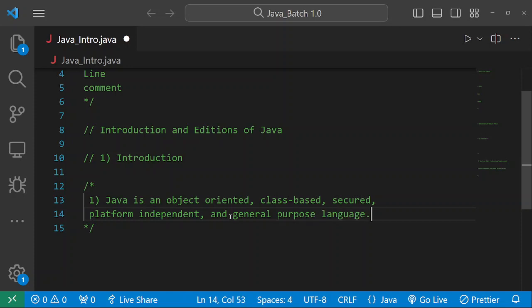No need to revise this concept again. If you're writing with me side by side, you will automatically understand this whole concept. So let me explain again. Java is object oriented. Object oriented means it supports class, object and other things. Class based means the program can be divided into classes. Secure means it has some security and privacy functions, modules, or classes. Platform independent means it can be run on any platform. Write once and run anywhere, run everywhere. General purpose language means it is used for general uses. So this is the important first point. You should note it down side by side with me.